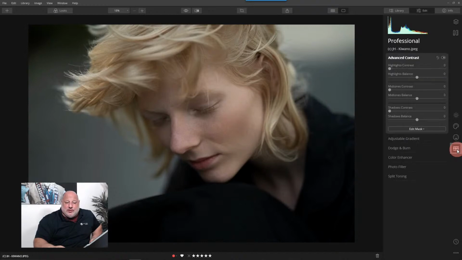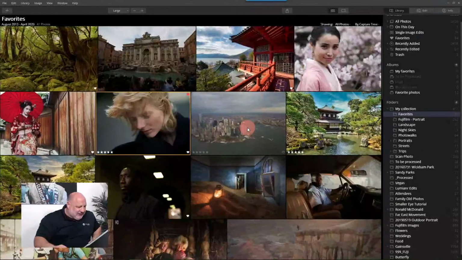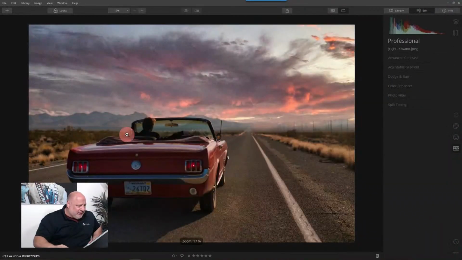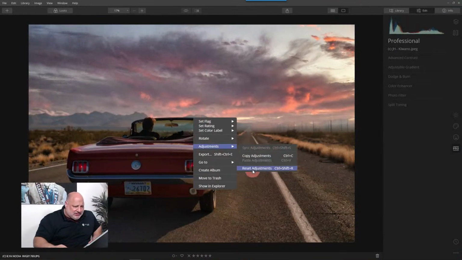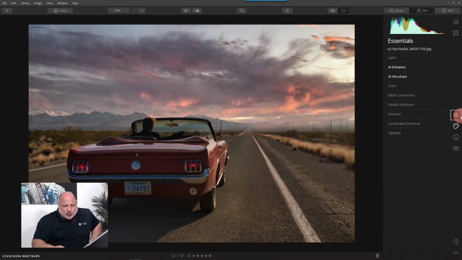And then last, for those that are a little bit more experienced, we do have the Pro Tools. And with the Pro Tools, you'll find advanced contrast, the adjustable gradient, and then tools that you're used to working with, like the dodge and burn tool. All right? So let's pick an image just real quick. Yeah, we'll do this one right here. And I already know this had effects to it.